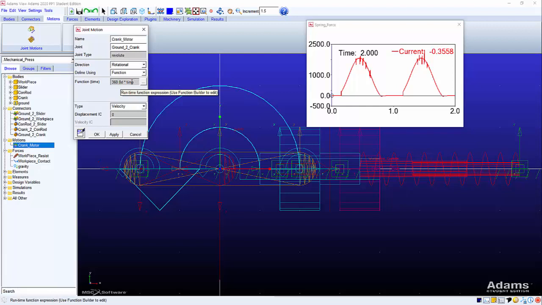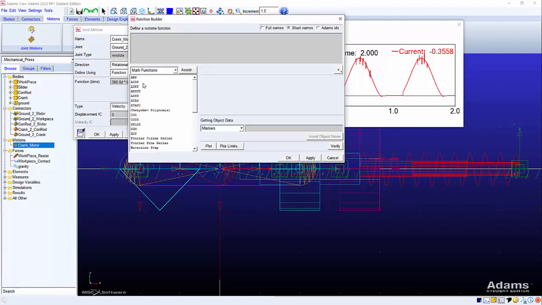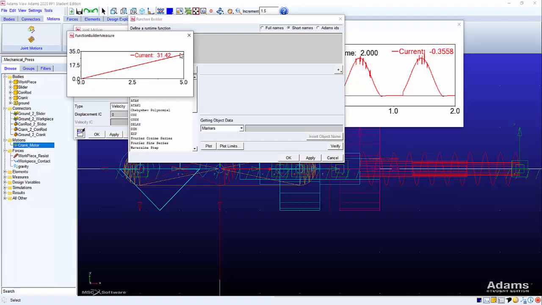How do I change this function? You can edit from here, or you can use a function builder. If you click on those three periods, it's going to open what we call the function builder. What is function builder? It allows you to build very complicated equations if needed, using the tools and the mathematical functions that you have in Adams. Once you build your function here, you can check how this function looks. You can click on this plot, and you can see it's changing as a function of time like this.